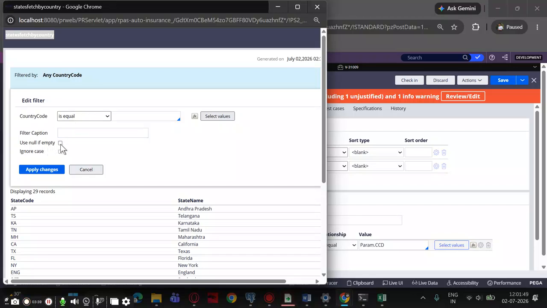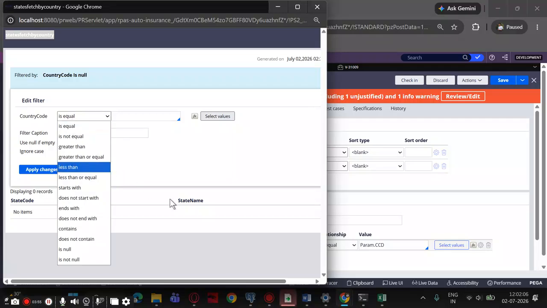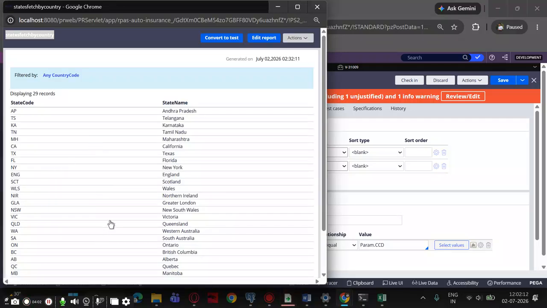So we have to change it to use null if empty. This we need to select. If we select this, what will happen? No items come. If the country code is null, nothing should come. If the country code is equal to, apply changes. Now what will happen? All states will come. So here it is.